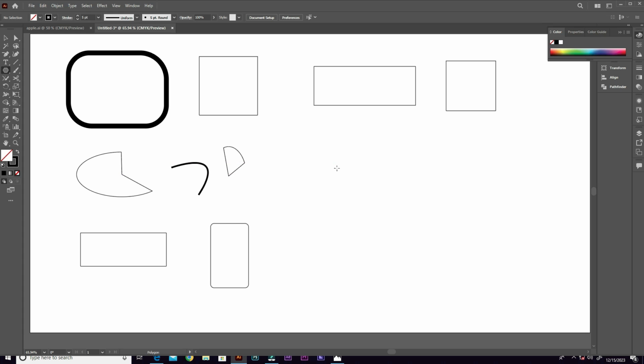Now with the polygon tool, when you press enter on the keyboard, this will pop up and you can choose the size that you want. So if I choose 3, I'll have a triangle. If I choose 4, I'll have a square. It's just that you have to know your polygons.